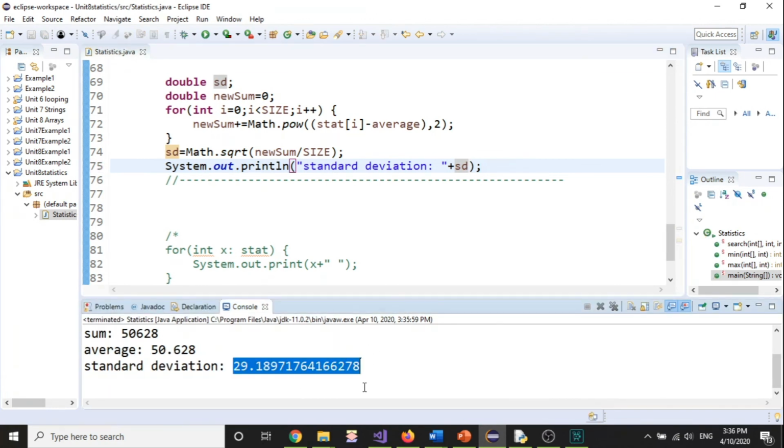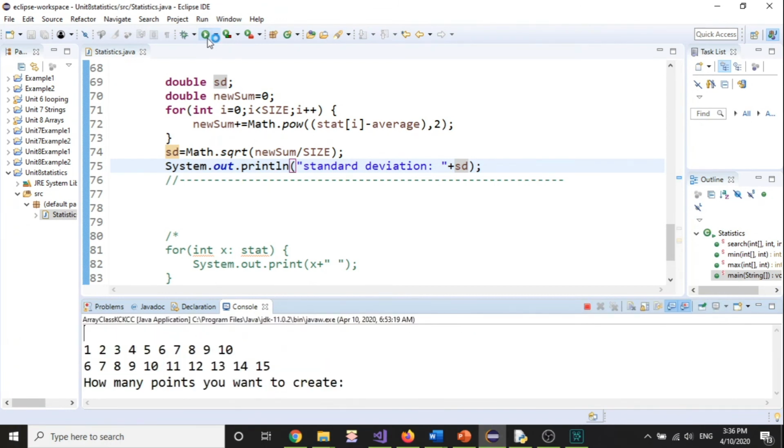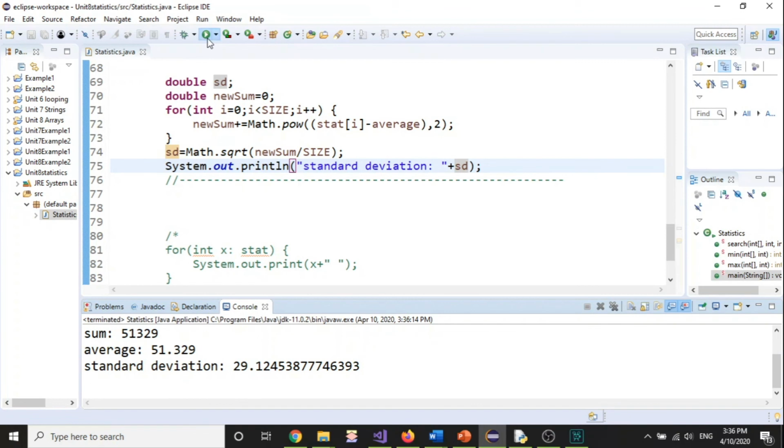Now I am wondering if, let's keep going, run it again, run it again, run it again. You can see that the values are between 28 and 29. I am not sure if the standard deviation will have a value this big. Should it be?